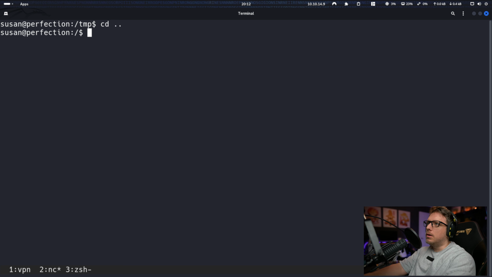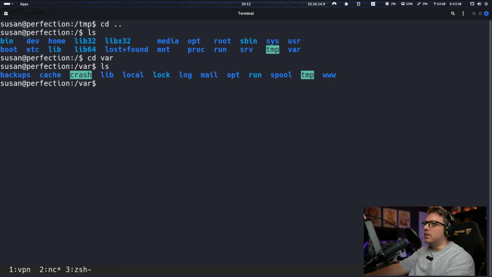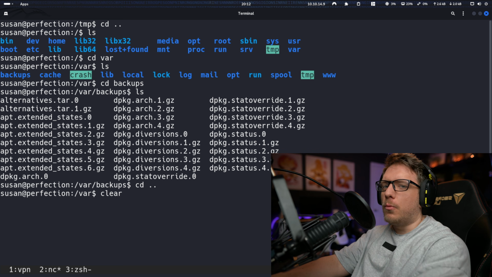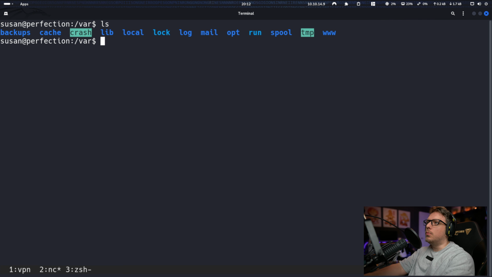And go back. Maybe let's go into the var and see what's in here. We get backups. Let's look in backups. Okay, we got a number of different backups, all gzipped or tarred. I don't really want to look through all that. Let's not rabbit hole too badly. Let's see, what else can we look at?